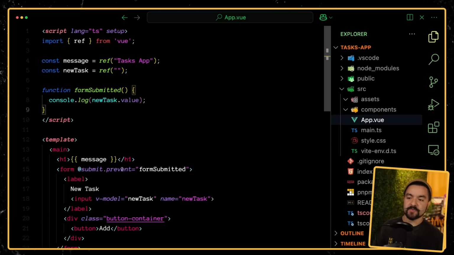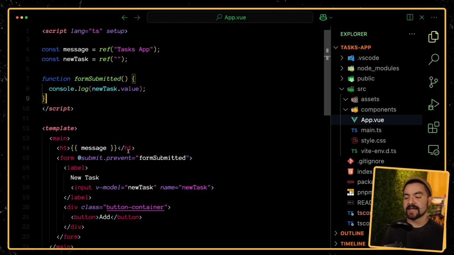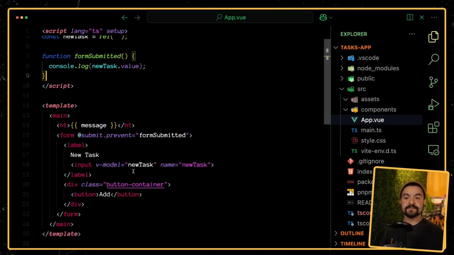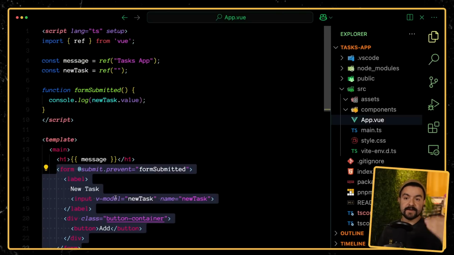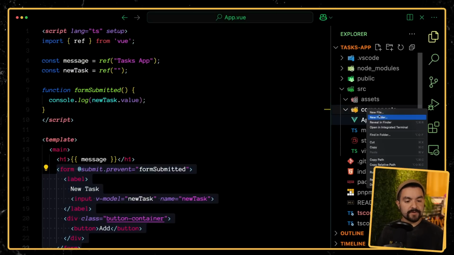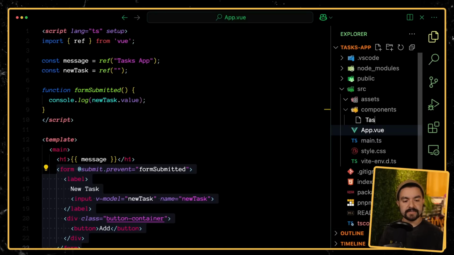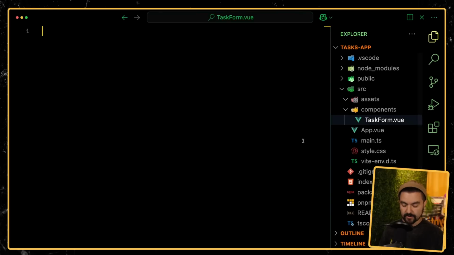Now from here, I would want to put this into a list because we are creating a task app. But before we get any further, let's actually define a component that has all of this functionality instead of defining it here at the app level. So in my components directory, I'm going to create a new file called taskform.vue, and we'll add our template.